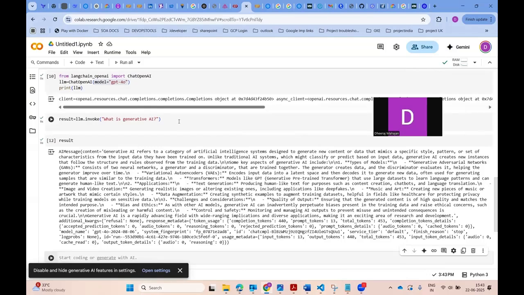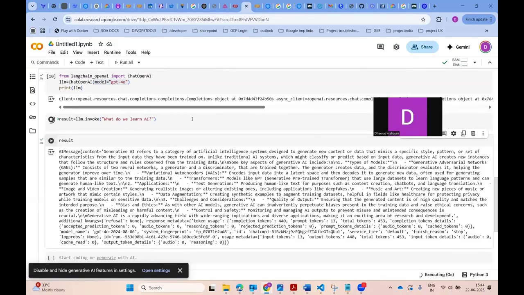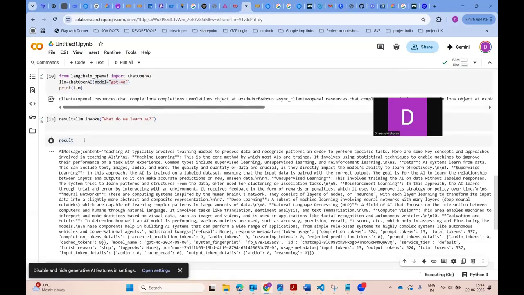Let me ask another question. Why do we learn AI? Let me see if it will give the response or not. Let me enter this. You can see it explains why to learn AI. So we are querying OpenAI. It is getting the response from OpenAI. We are querying this OpenAI tool, and whatever response I'm getting comes directly from OpenAI.